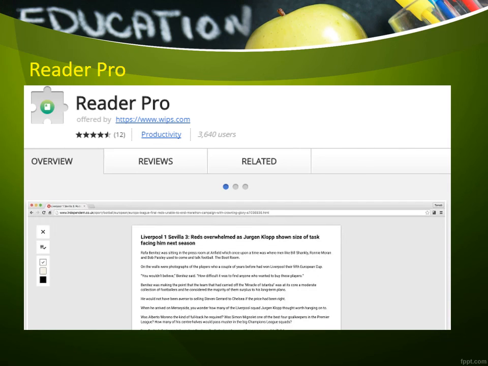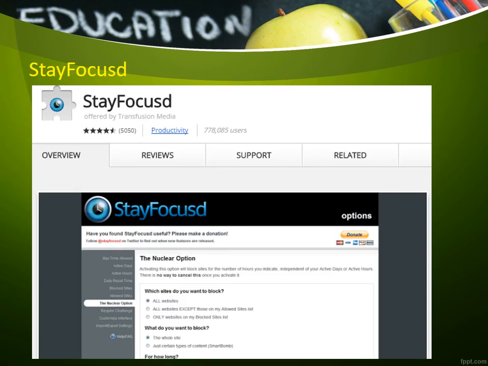Reader Pro. Reader Pro is a great extension for cleaning up news articles. Let's say you want your students to read an article off of MSN News or something of that sort. Usually there are a lot of ads bordering the article that can make it kind of distracting. Reader Pro cleans it up. It takes away all of the ads and everything else and just leaves you with the article text. So it's a great way to still get the article, but keep students from being distracted with all the extras.